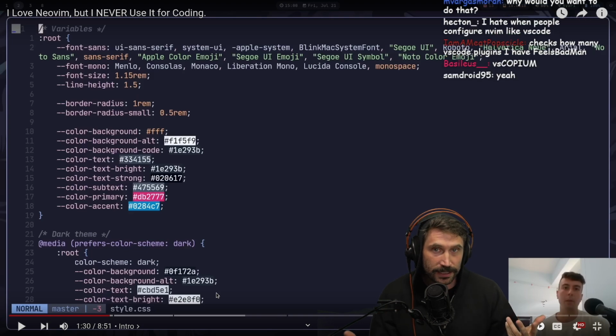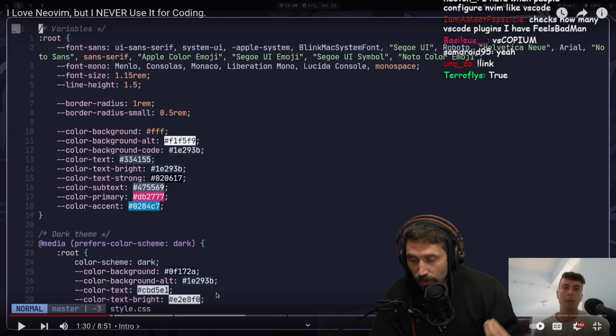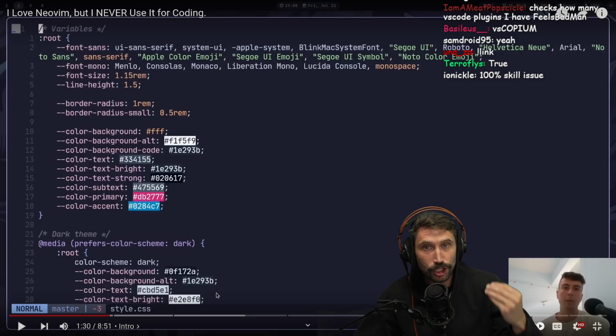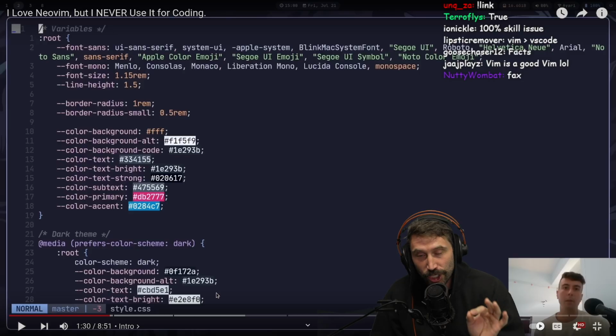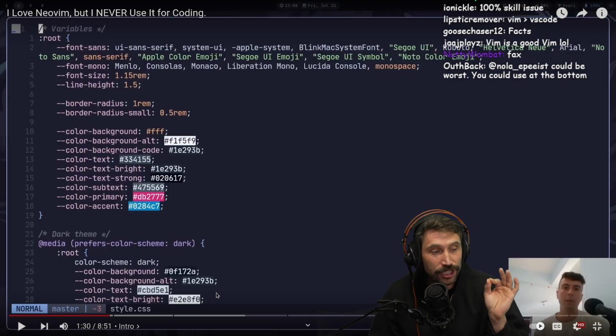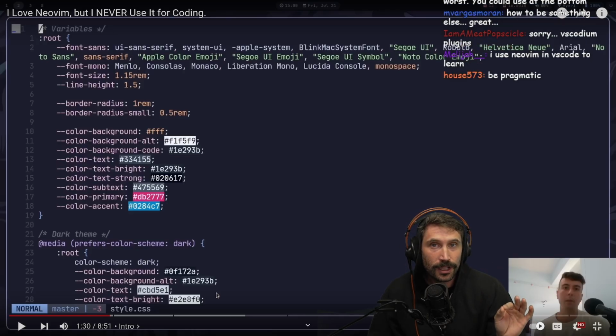The purpose of Vim is to have a really low-level editor that you can customize perfectly, exactly how you want it. If what you want is just literally VS Code, then just literally use VS Code. Like, why try to painfully make something into it?